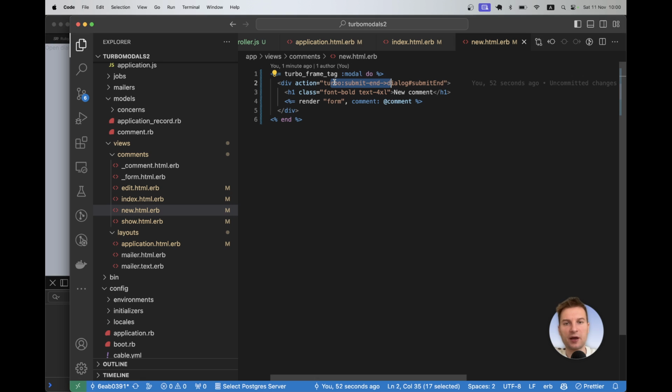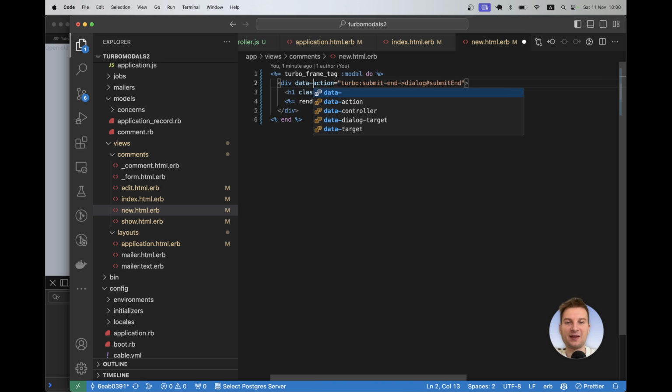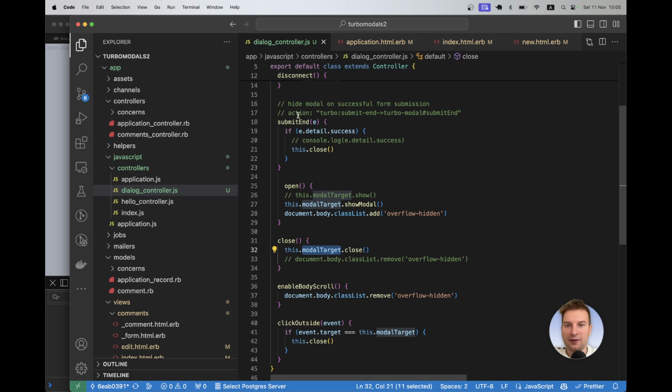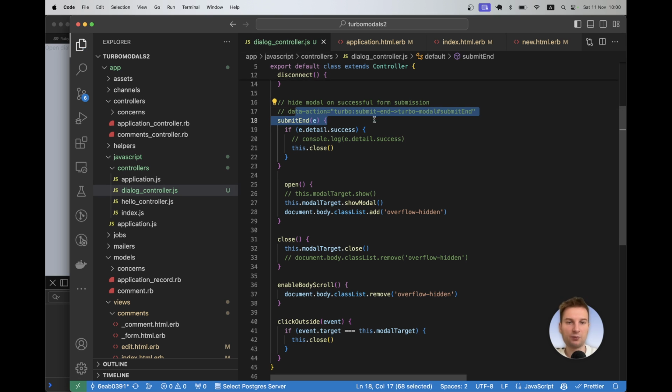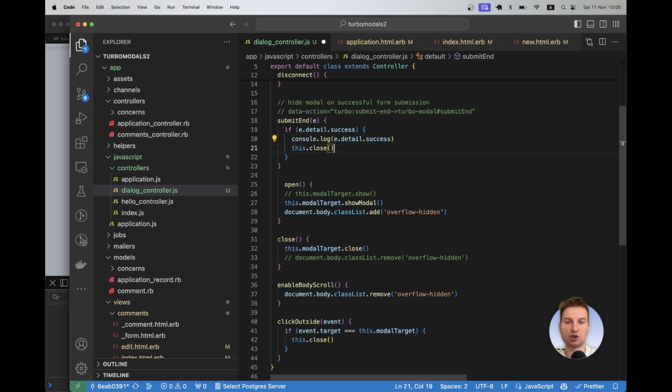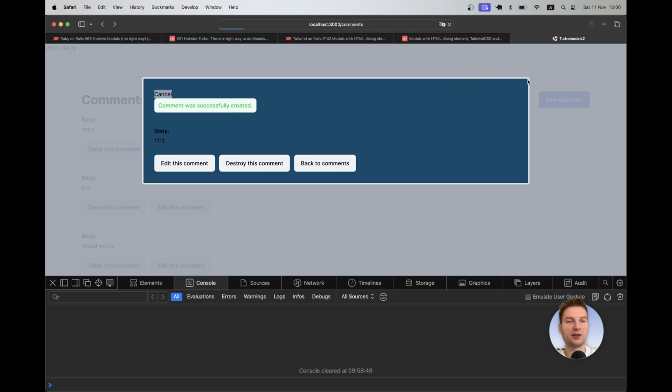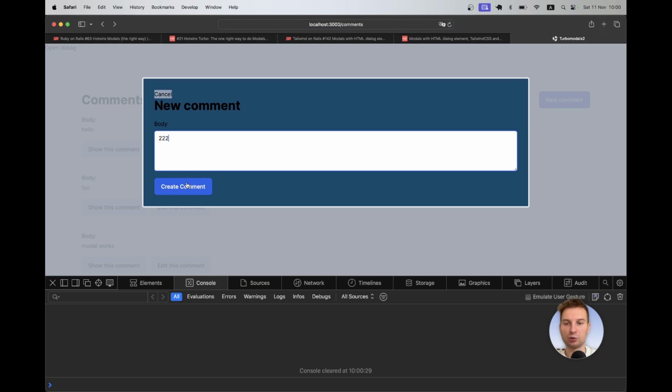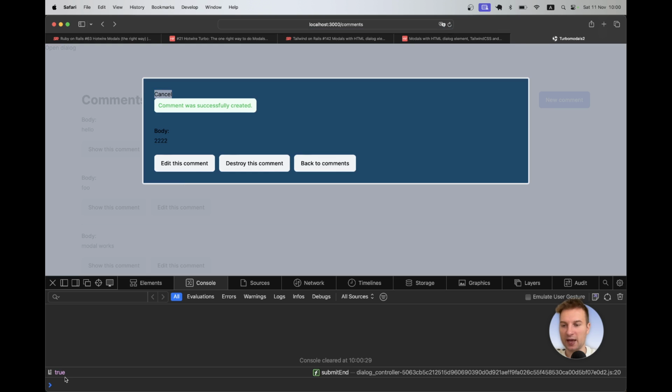Obviously, I should have said data-action here. Div data-action, but not just div action. Okay, I'll just add this here for us to understand it better. Yeah, it should be div data-action. Okay, let's try once again to just log it in the console. So new comment, 222, create comment, and it is true.